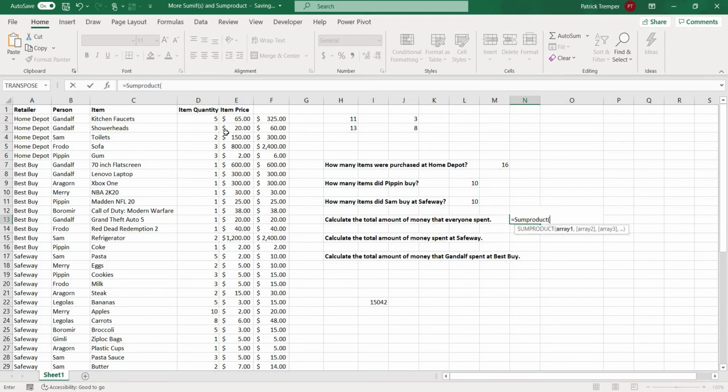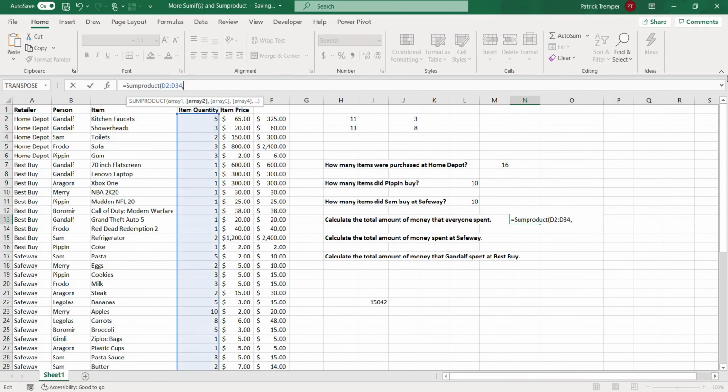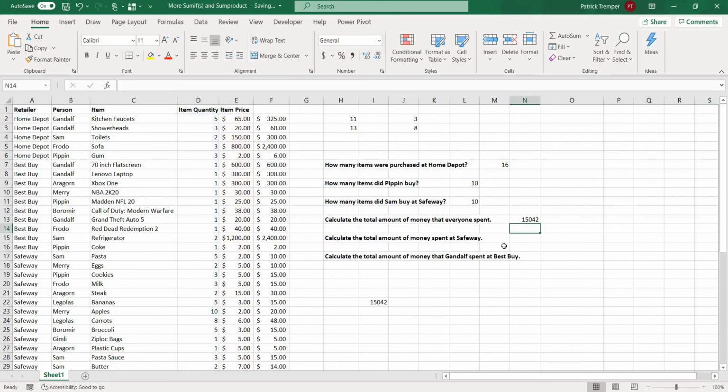For example, the range is going to go from D2 to D34, and then we're going to multiply everything by E2 to E34. There you have it. The results are the same.